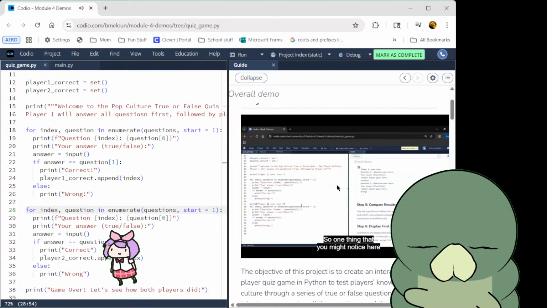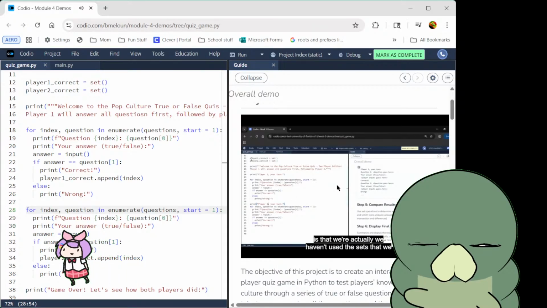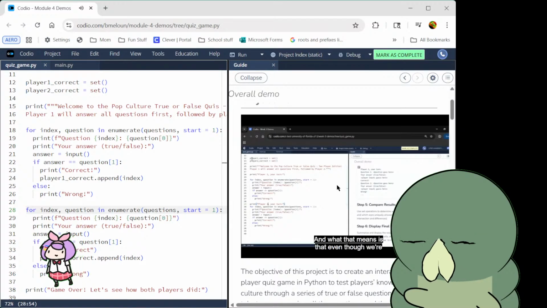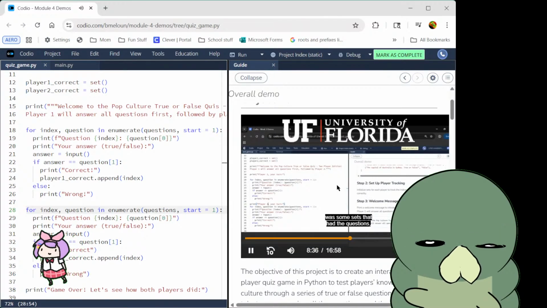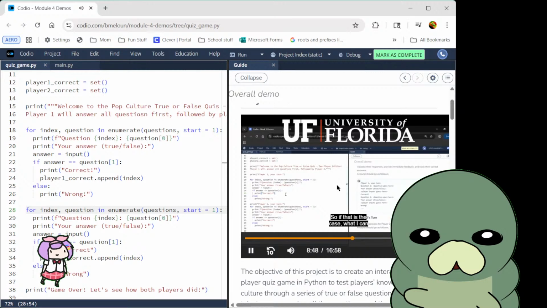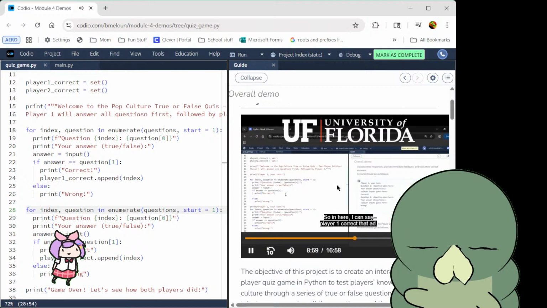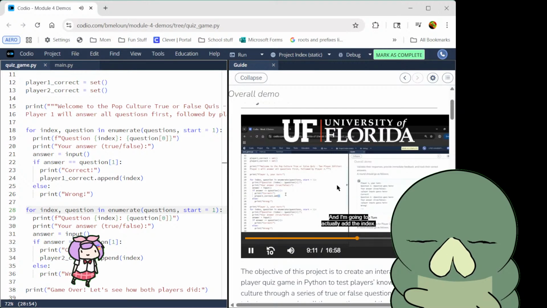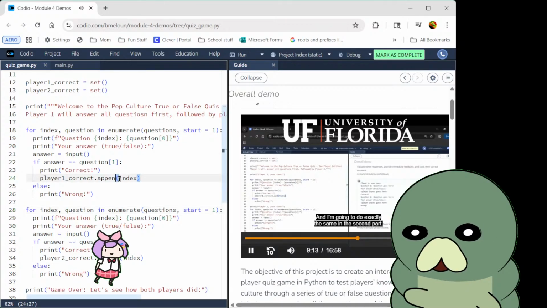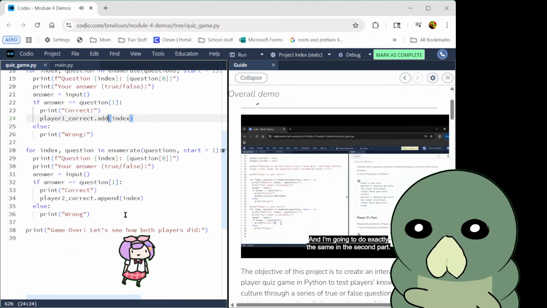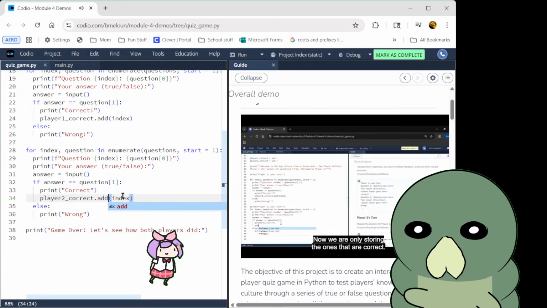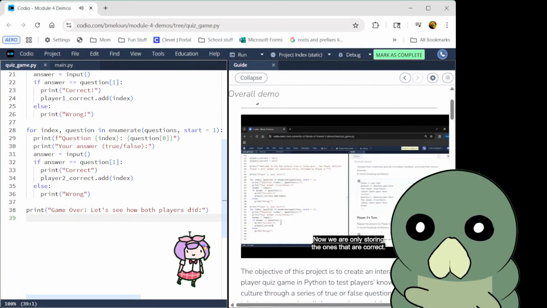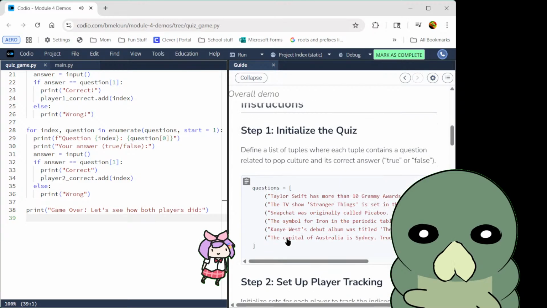One thing you might notice here is that we haven't used the sets that we created before, even though we're printing. With some sets, what I can do is add the index here, and do the same in the second part. Now we are only storing the ones that are correct, right? So that is the reason.